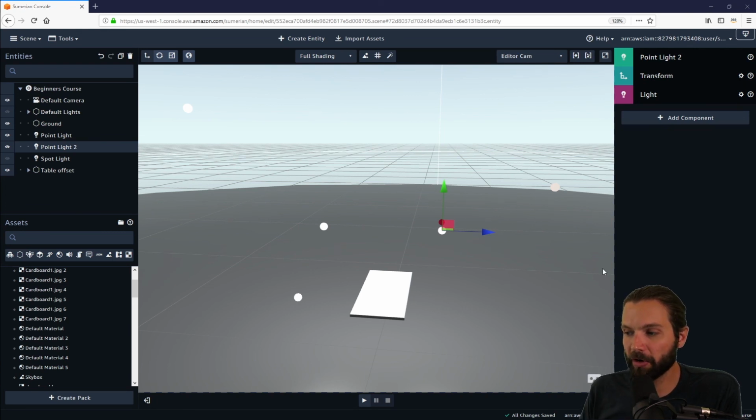In the next video, we're going to look at how to import external assets and also how to resize those assets.